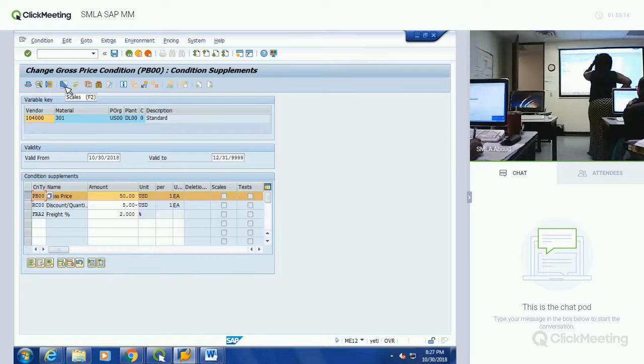ME21N again. Enter. Okay, now hit the space bar, just pick up everything. Put the vendor. Put the material. Put the plant. Put quantity 1. Enter. Enter.